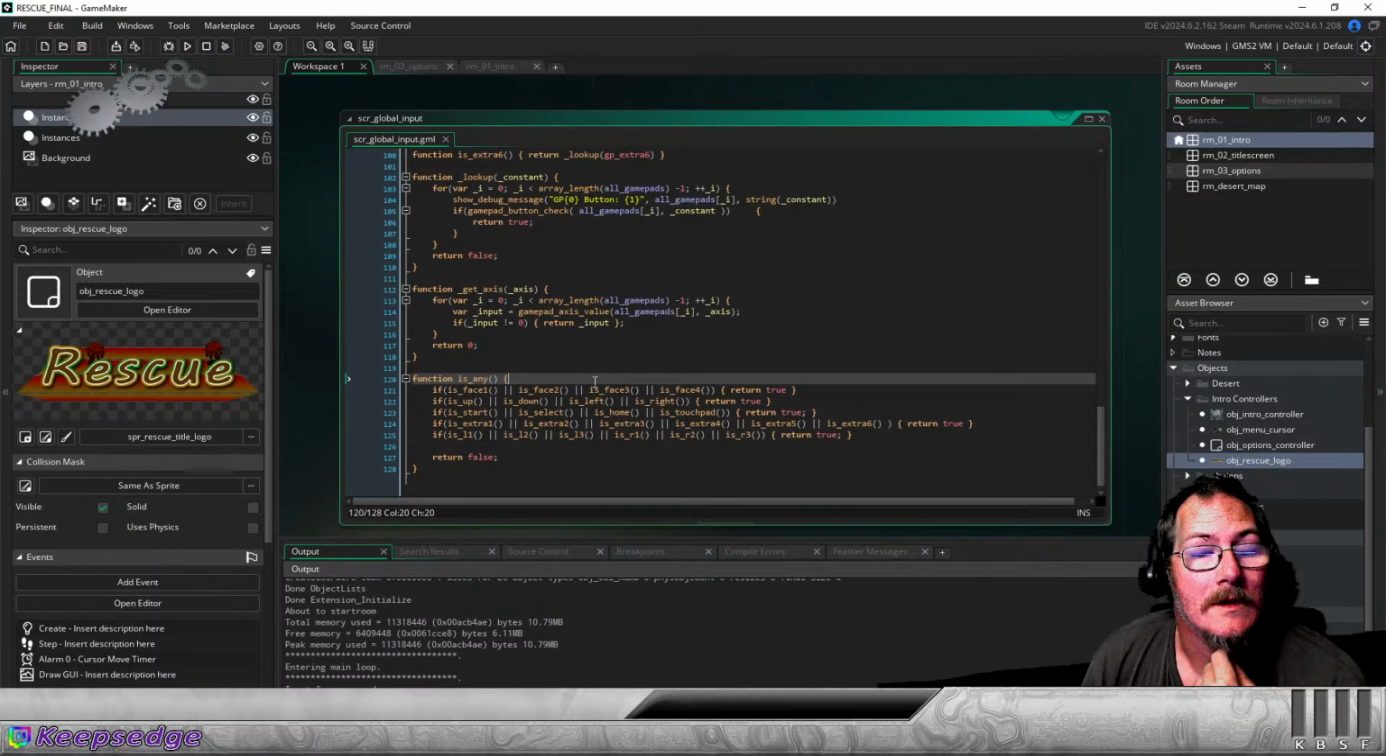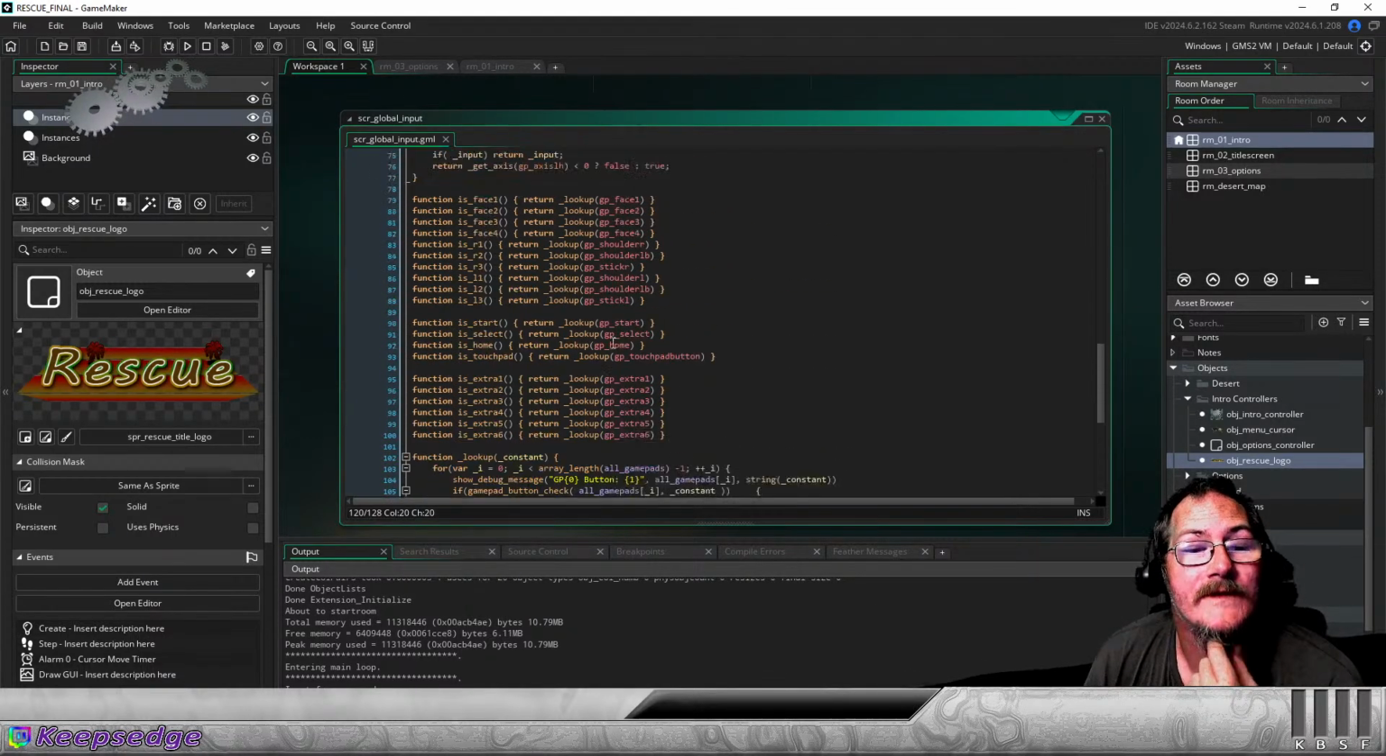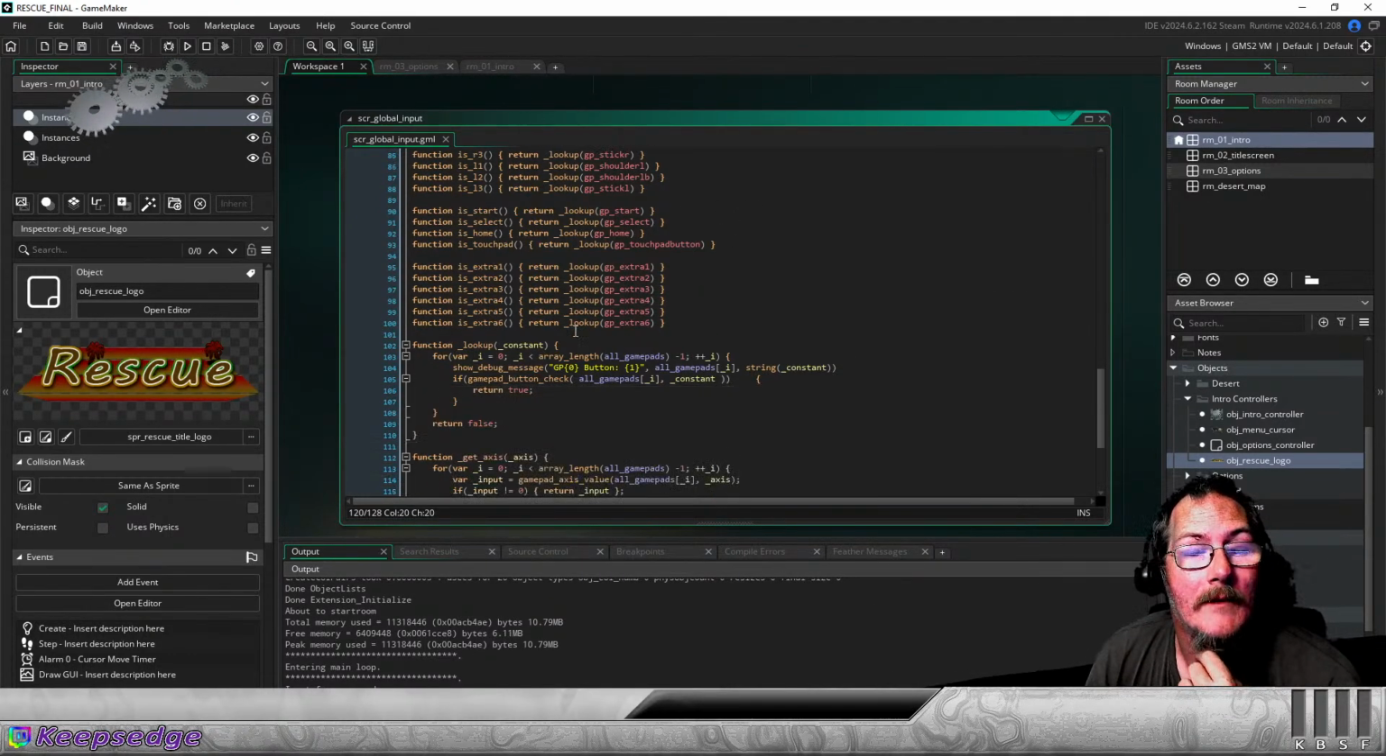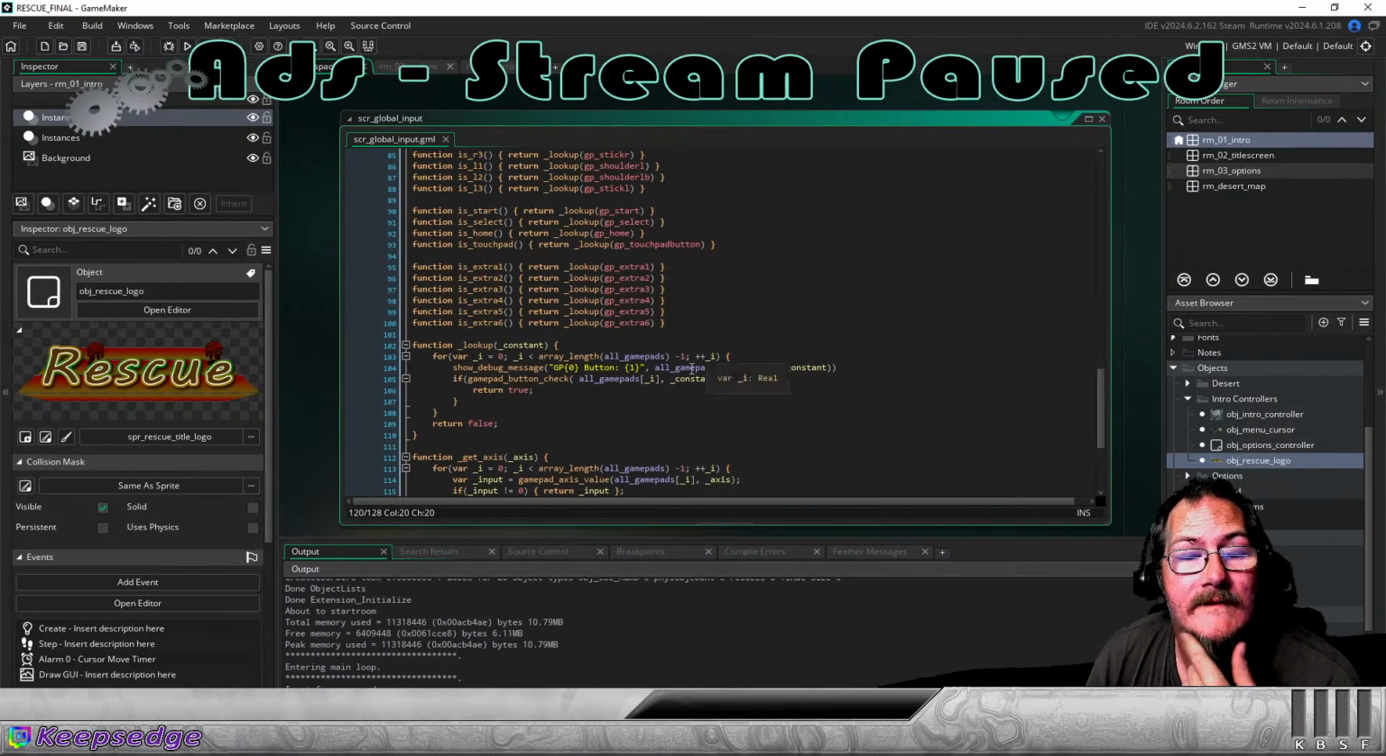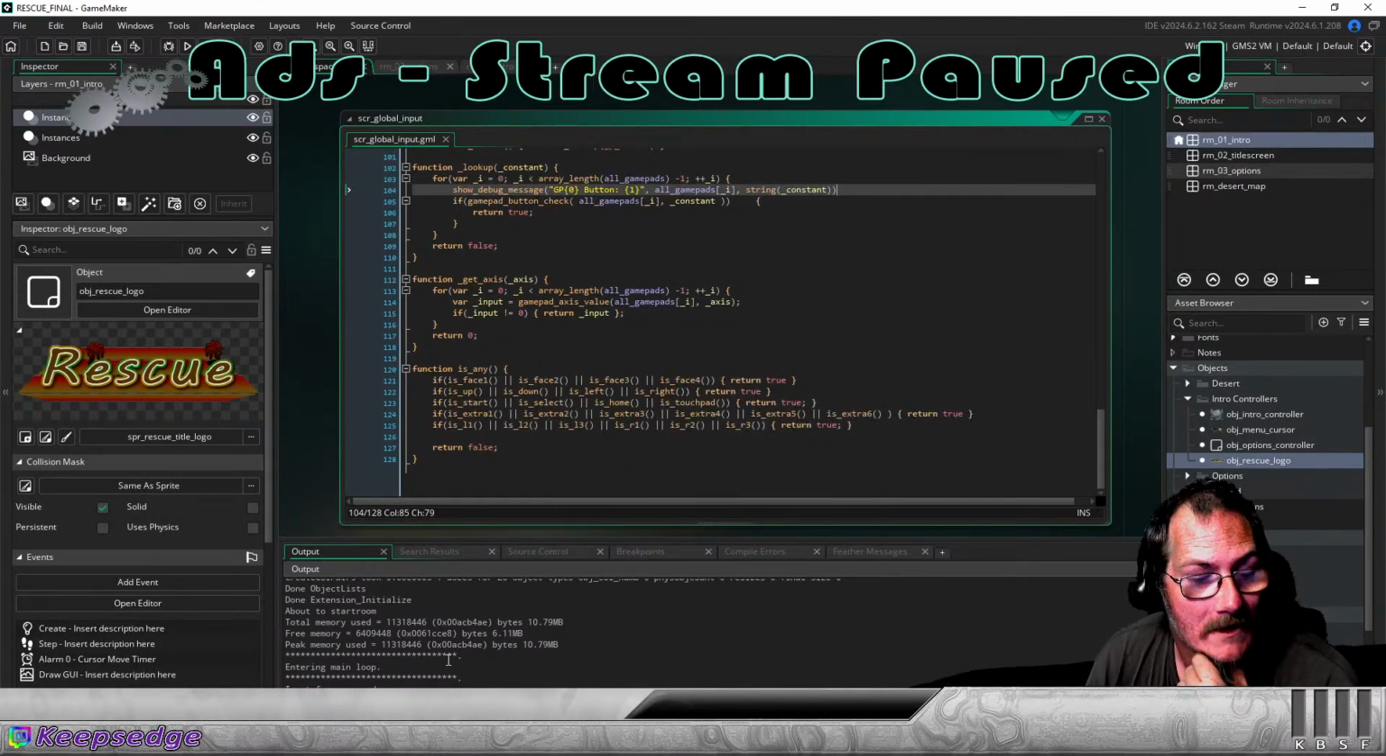Alright, so any calls the functions here, which calls lookup with the constant, which then should loop through all of the gamepads. And print this message, but it doesn't. Just to get that far.